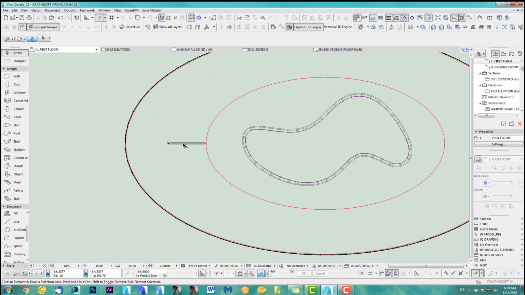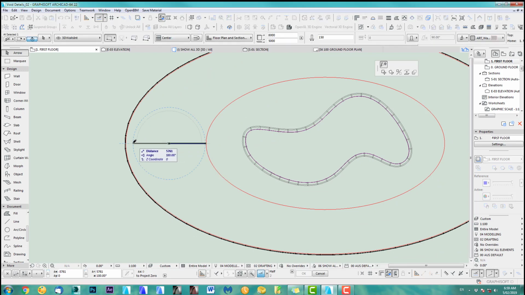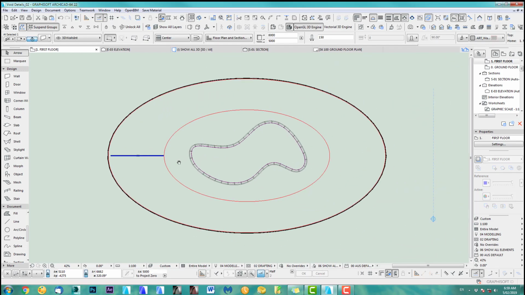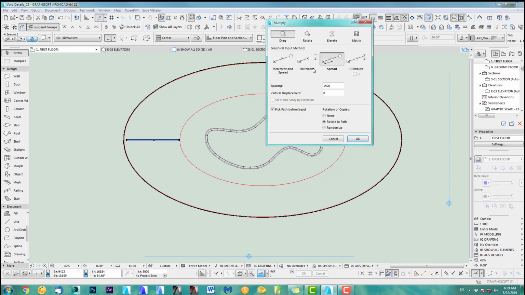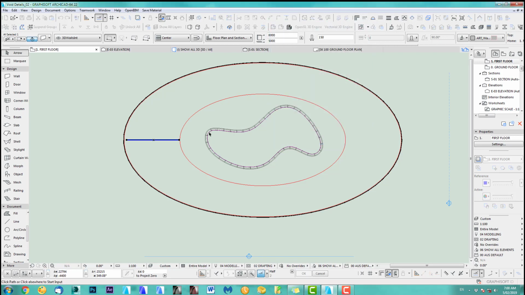That's great. And now I can extend this wall a bit further. Beautiful. Just add a couple of walls, you know, like that, like office spaces. And again, you go and let's distribute spread. No, spread is fine. Let's make this every 5 meters. Let's see what happens. Pick path, rotate to path, and we take this one.